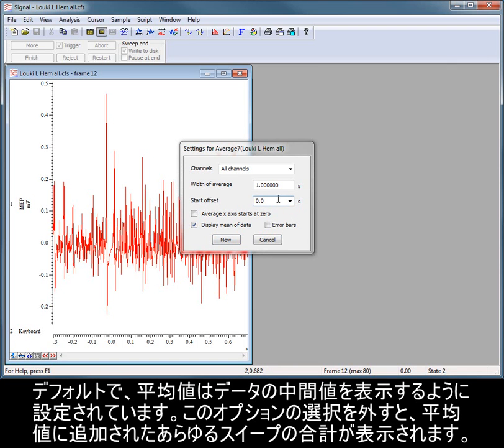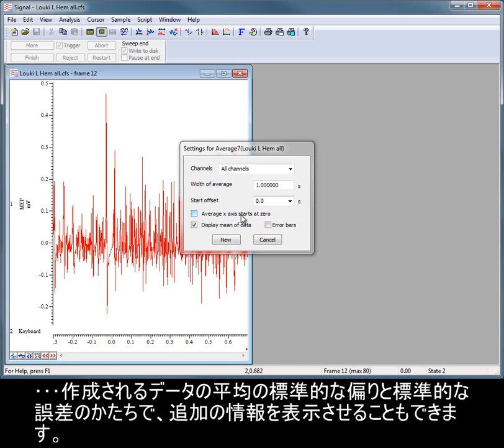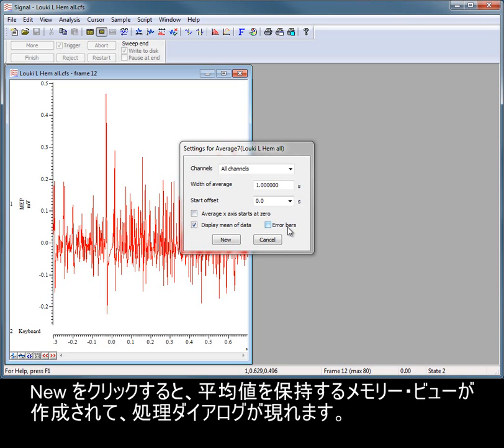By default, the average is set to display the mean value of the data. Unchecking this option will show the sum of all the sweeps added to the average. You can set the x-axis of the average to start at 0, and also display extra information in the form of the standard deviation and standard error of the mean of the resulting data. Clicking New creates the memory view to hold the average and presents a process dialog.